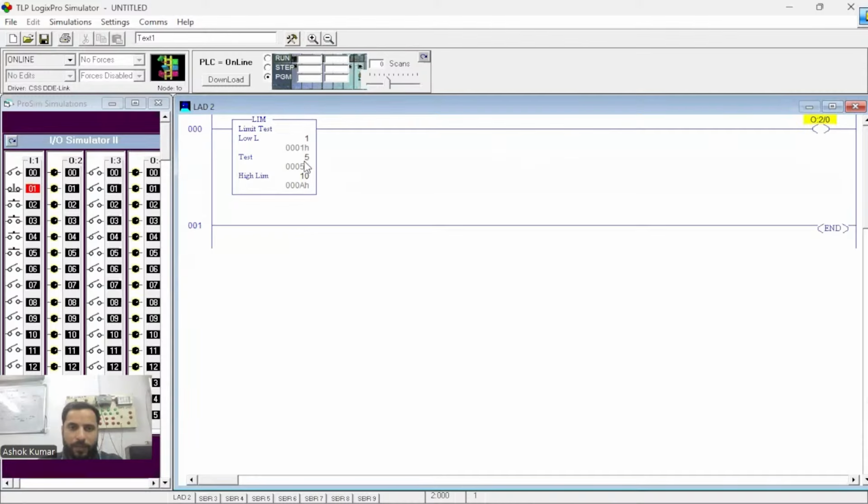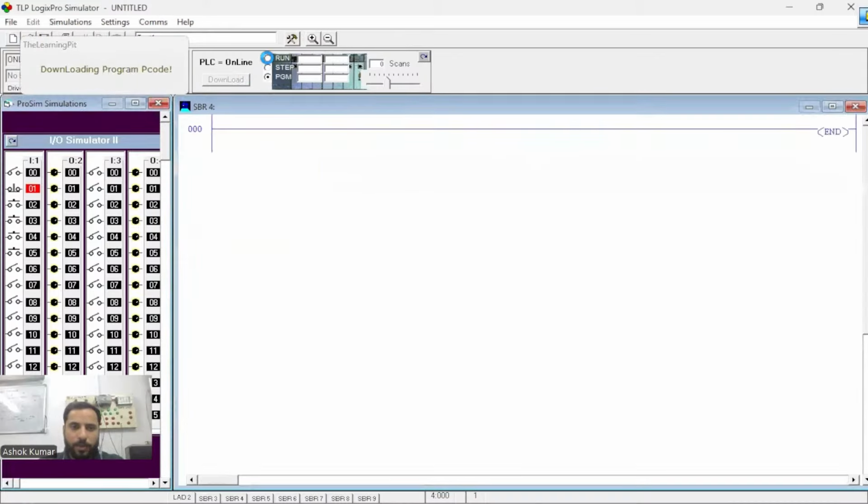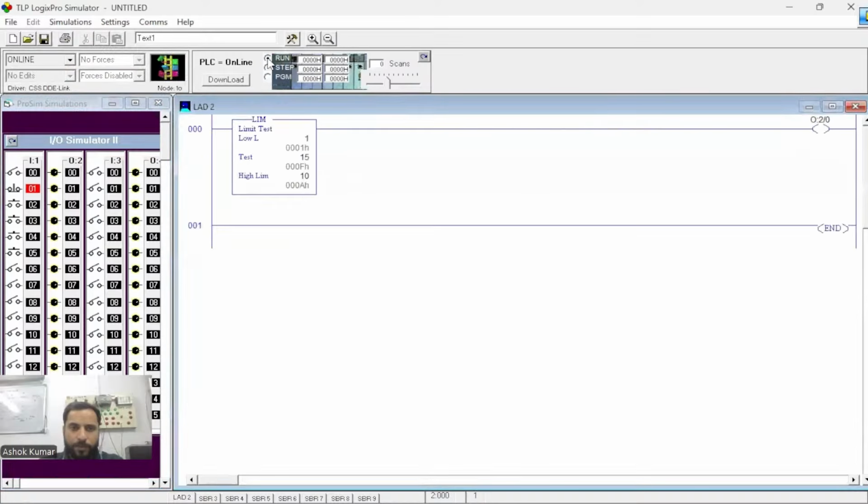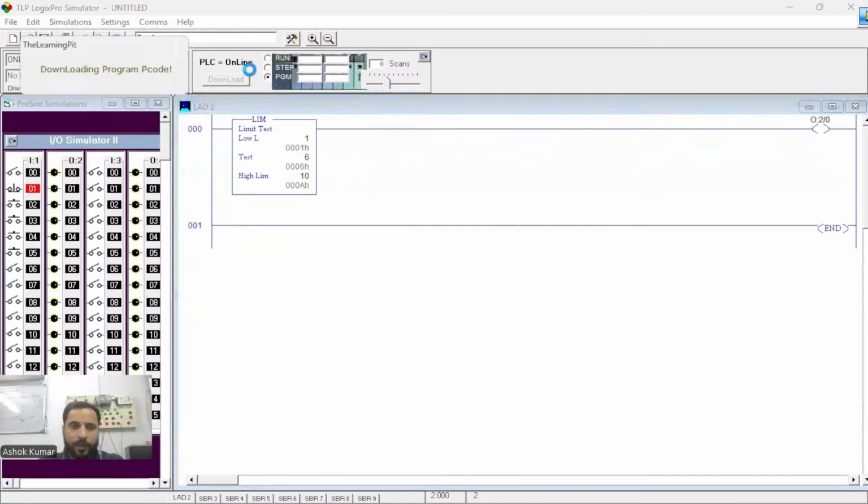Now let's make it 15. Now it is not in the range. Download and run again. So the output is low. Correct? Now it is not in the range. The output is low because it's working as NO. Now, if we have to check the values, like I'm changing the value, coming to PGM mode, changing the value, let's say 6, then I'm again downloading it, again running it.